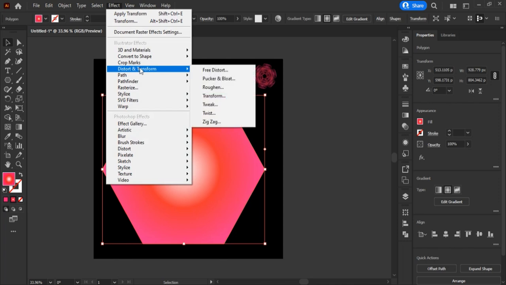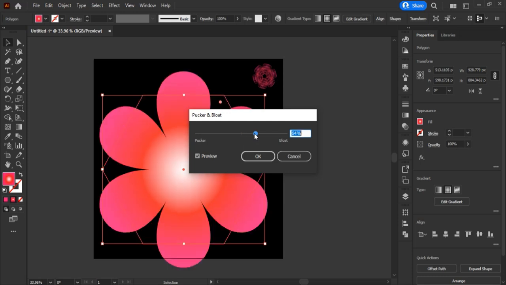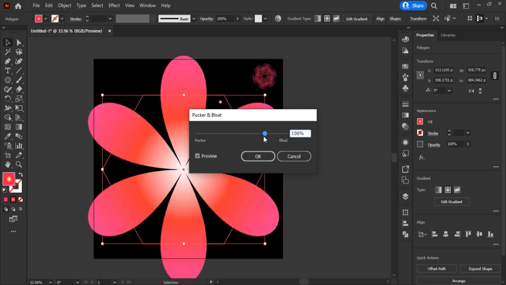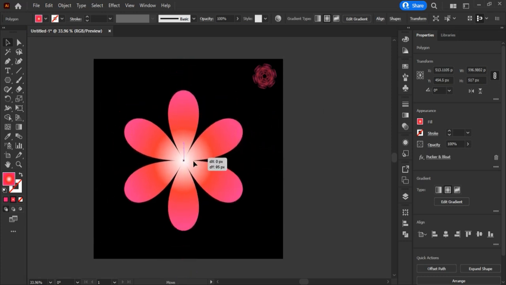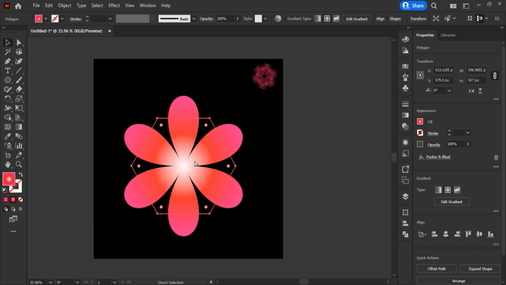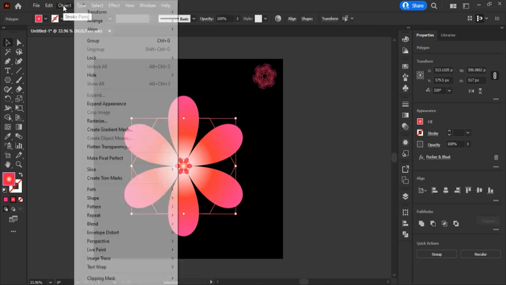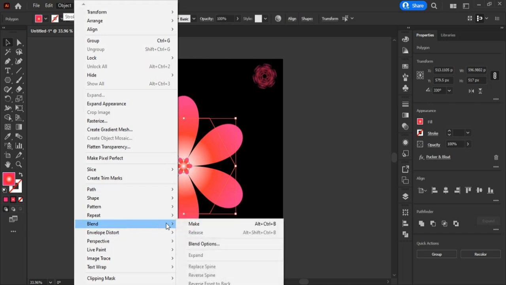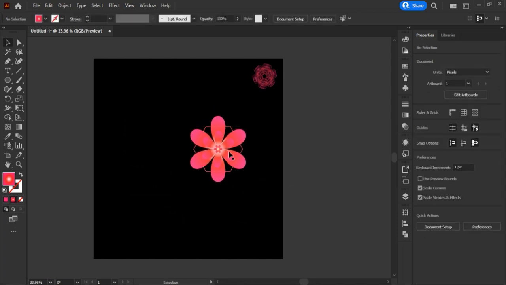Then Pucker and Bloat. Slide the sliders to your liking and hit OK. It's fine here. However, if you wish, you can add more detail to it, like I am doing here. Now it's complete. Let's move on to my last but not the least flower type.